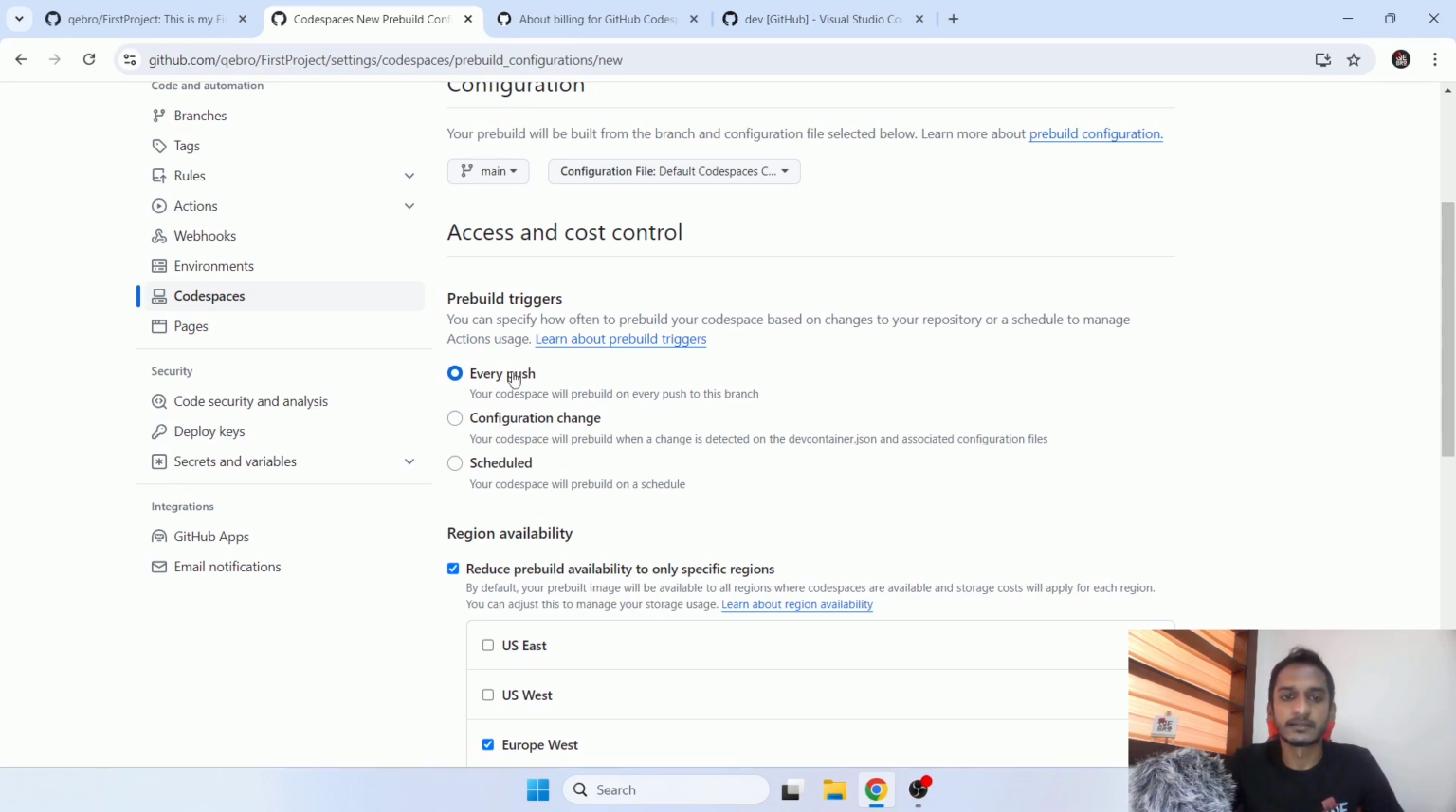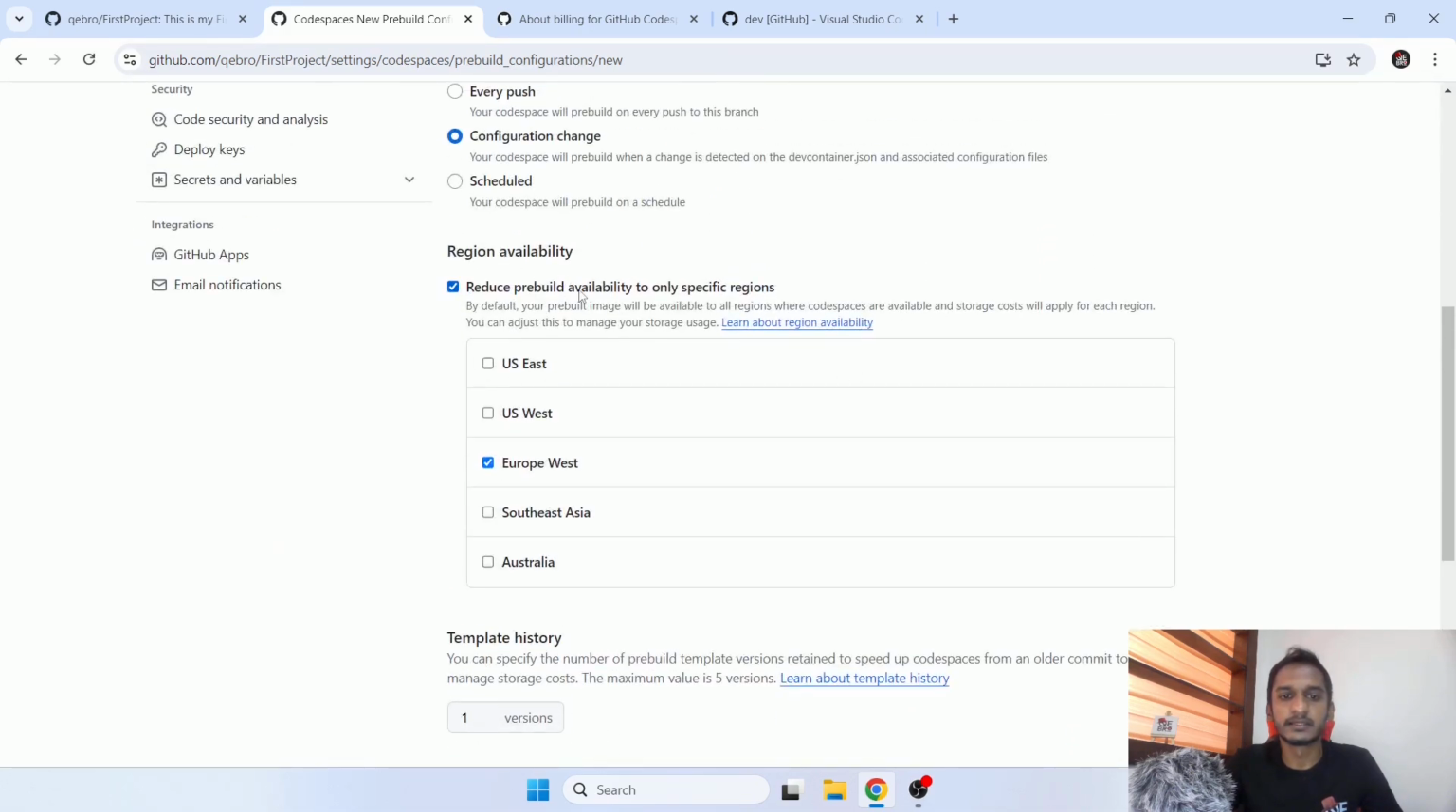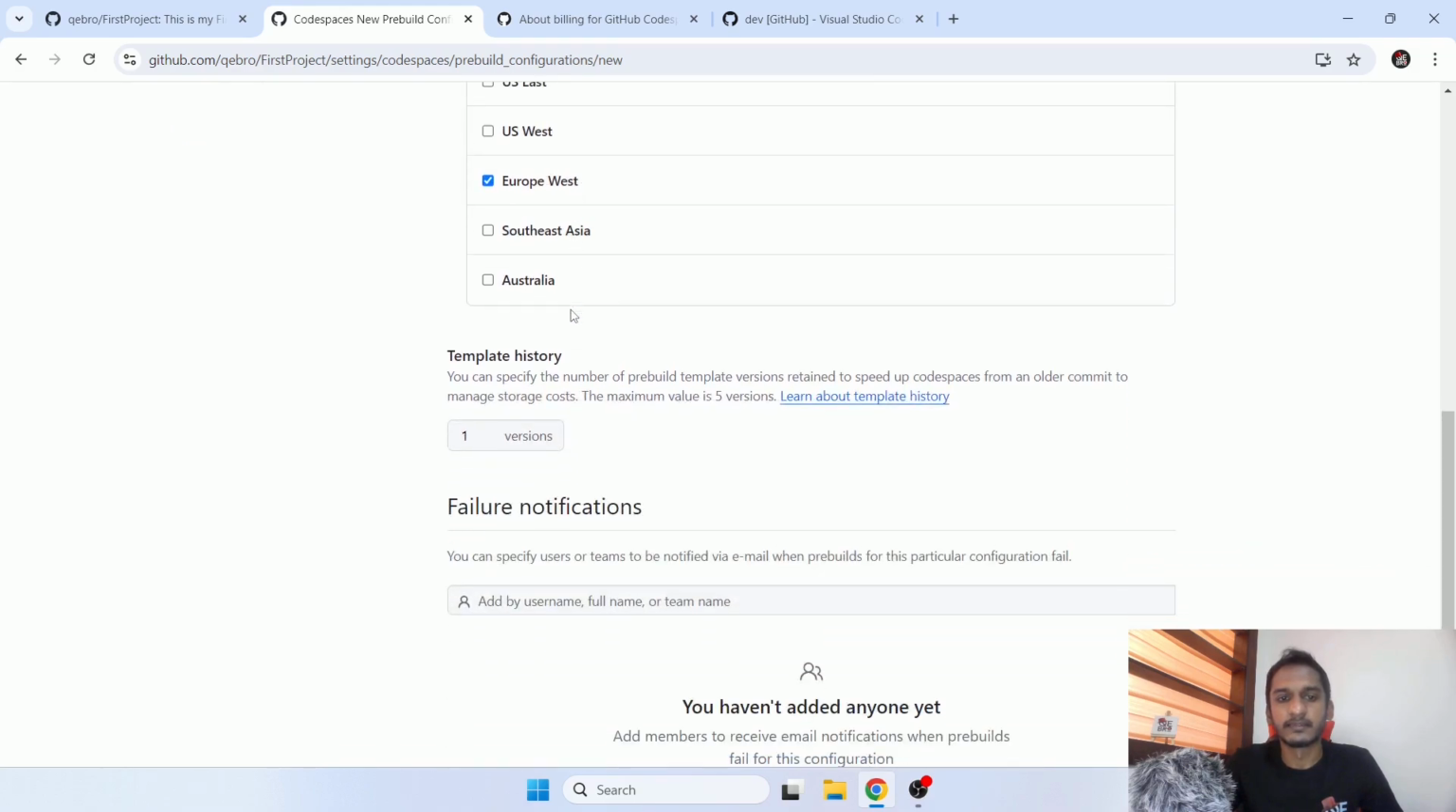So you can configure whether for every push or configuration change or at a scheduled interval you need to do the pre-builds. So I will put it at a configuration change. And then region availability, you can see the available regions. Okay, and then the template history. Currently this is my first edit, so in that case it's the first version.